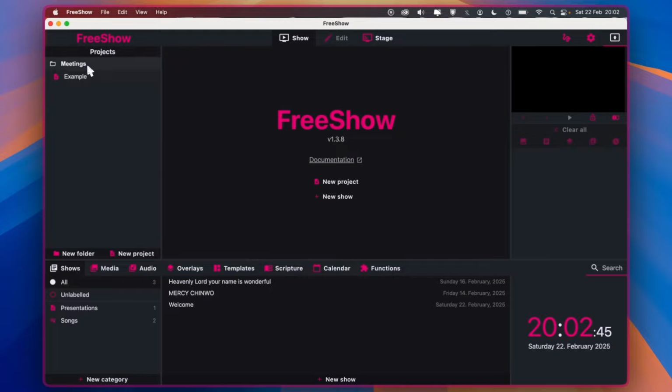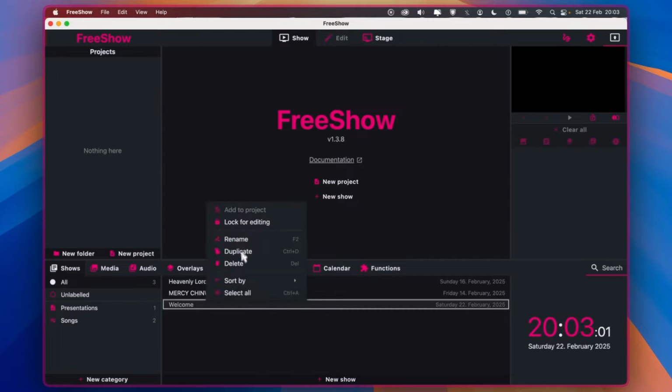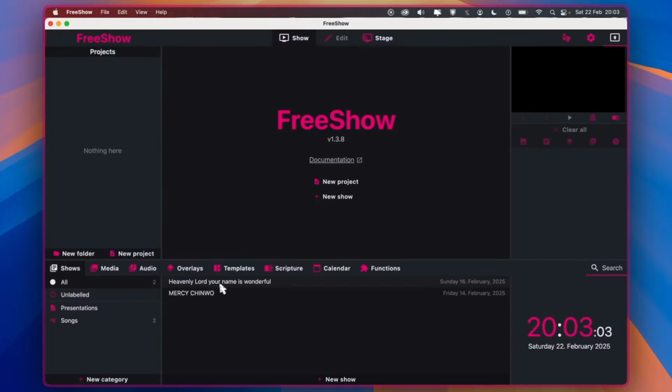Now if you come over to this project panel right here, you have something like a folder. That's where you store all your meetings. So I can delete it and then start all over. I'm just going to delete every one of the things we have here, and all of these ones as well, so that we can start afresh.